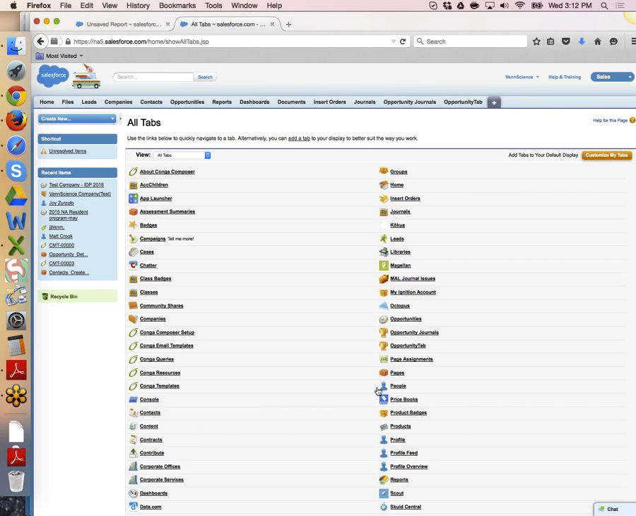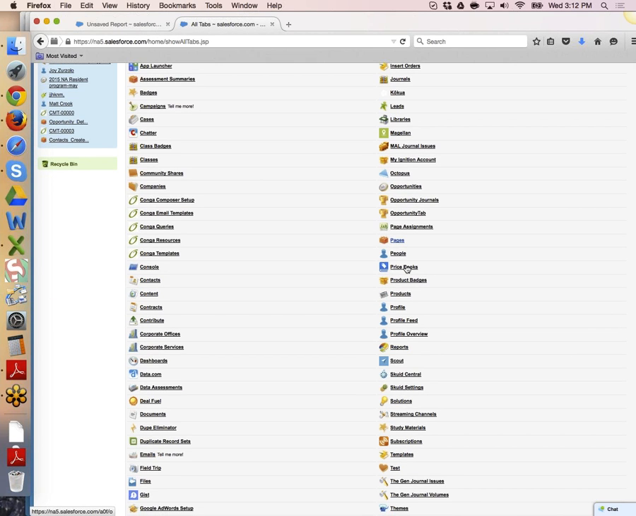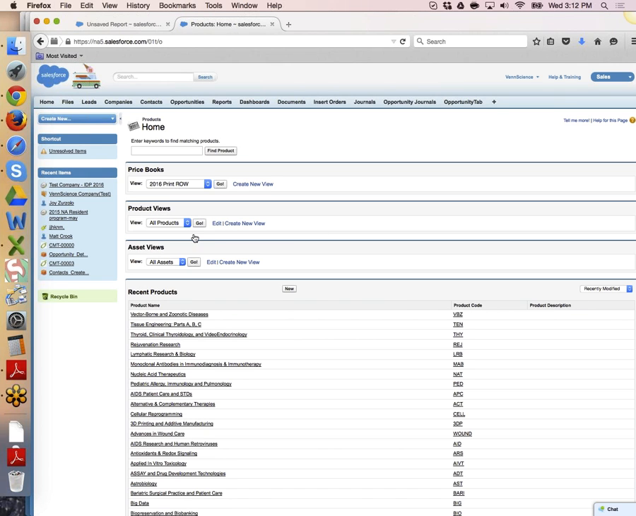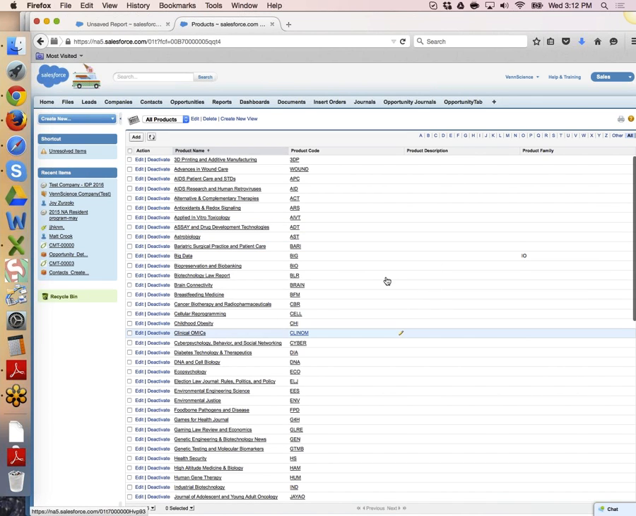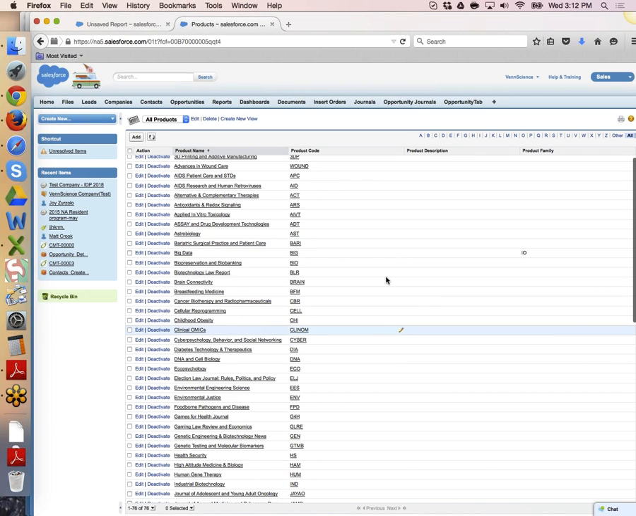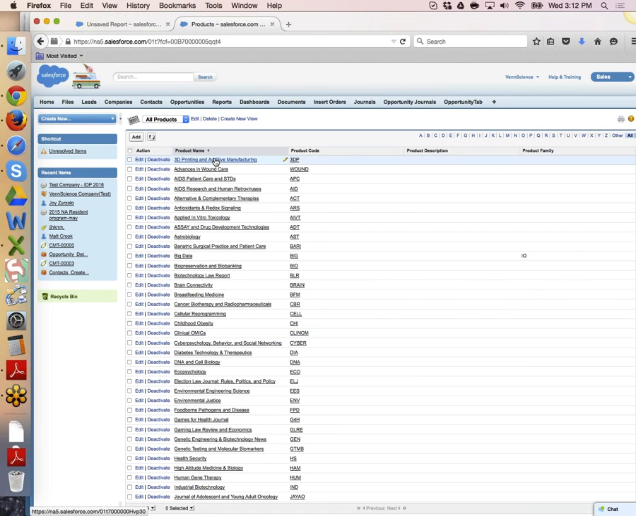Let's go ahead and take a look at some products. Where's my products tab? Here it is. I'm going to go to view all. So unfortunately, there's not a good way of doing this from the user interface. You can do an export and cross-reference to see if they exist in every single one. But in theory, these should all be available in every price book.